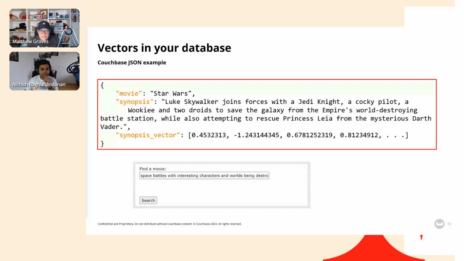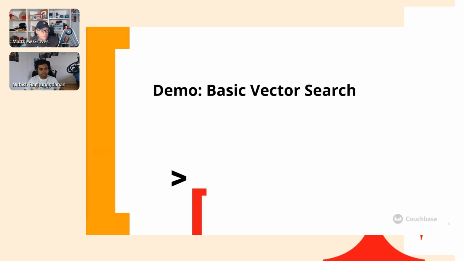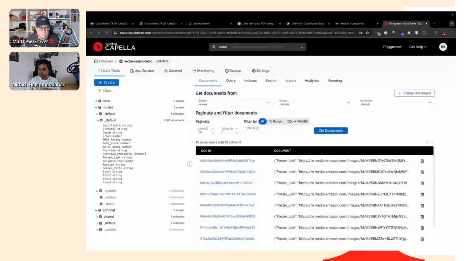So enough of this. I want to get on to what you've all come here for. This first demo is going to be a showcase of vector search using the Couchbase SDK. And so Nitish is going to share his screen, and then we're going to see a simple SDK vector search example in Python.